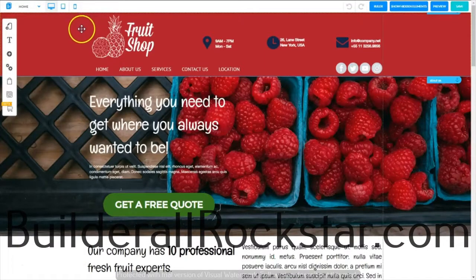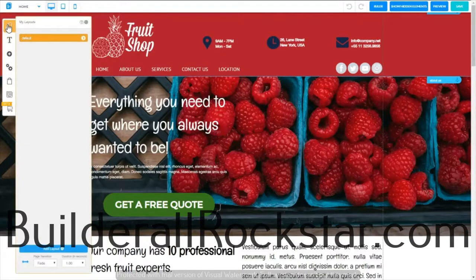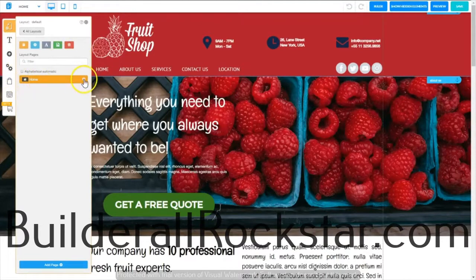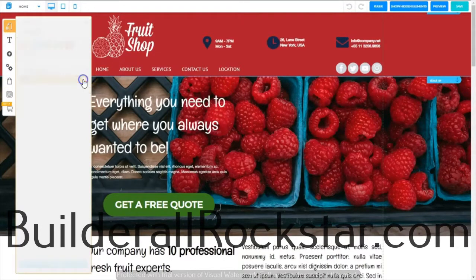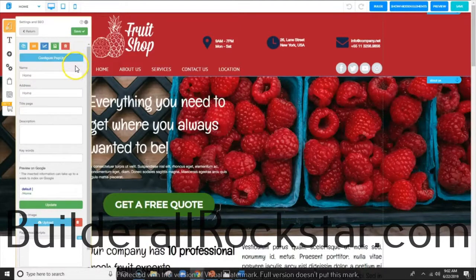We'll close out of our layout card, and now we're going to go back to the page icon and come down here to our home page. Click on settings. We have several areas that are keyword sensitive here on our page card as well. Our name is SEO sensitive. Our address is SEO sensitive. Of course, the title of our page is SEO sensitive. The description is SEO sensitive, and you definitely need to put your keywords down here in keywords.